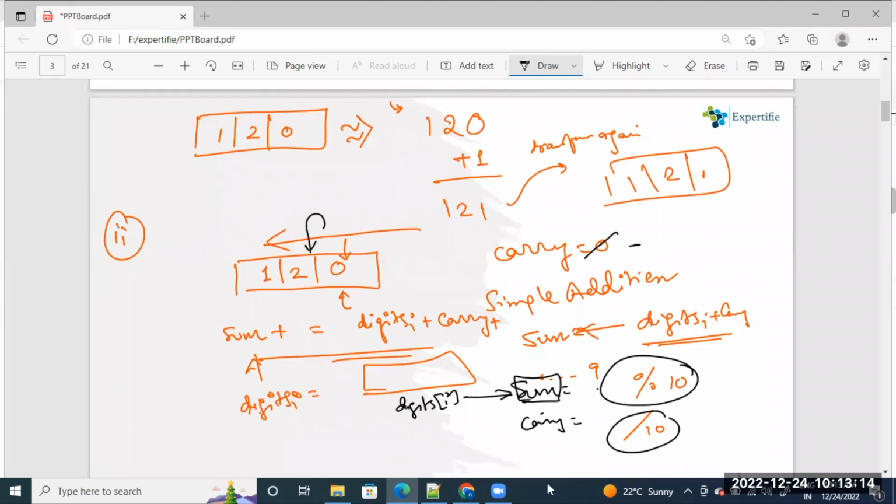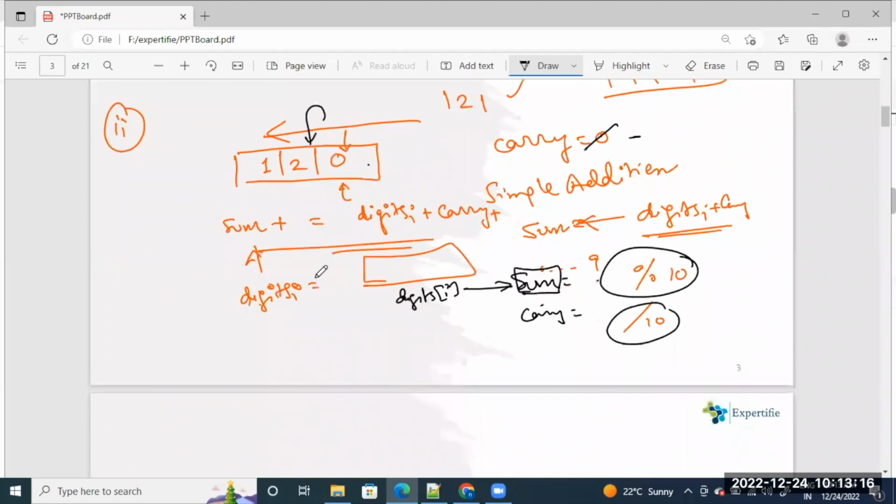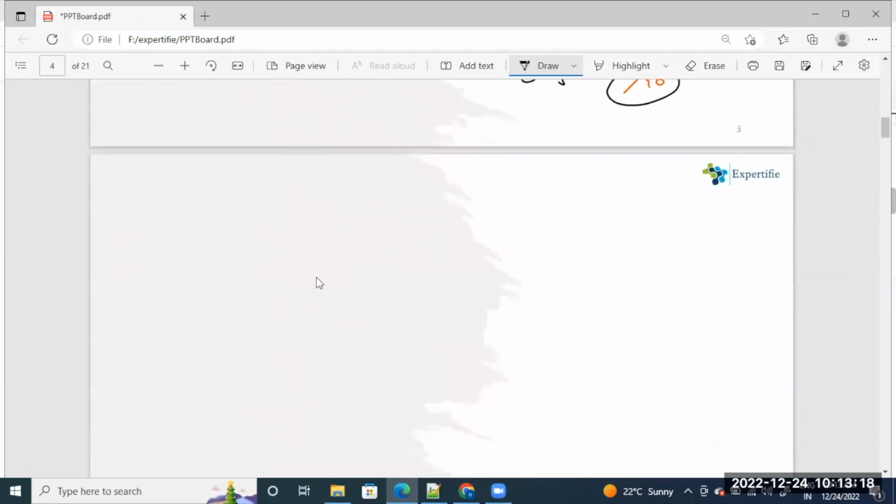So what is the main case we are looking at here? For example, let's say we have 999. What are we going to do? We have to do plus 1 here. So we got 10, so 10 is digits[i]. What will be the digits[i] here?